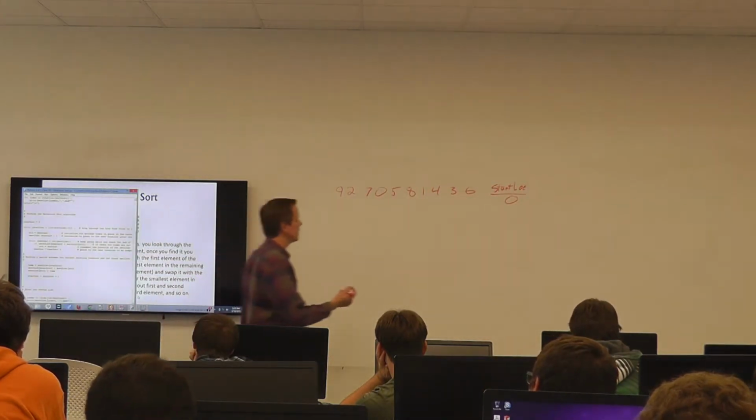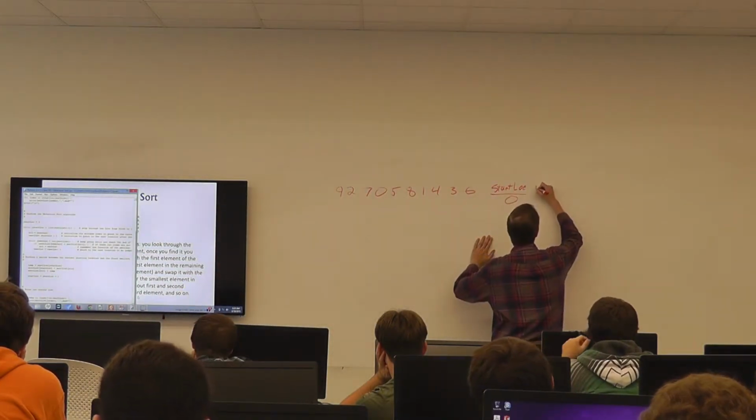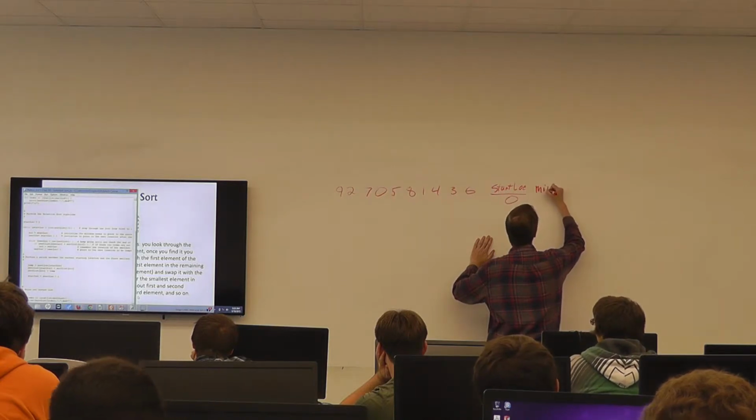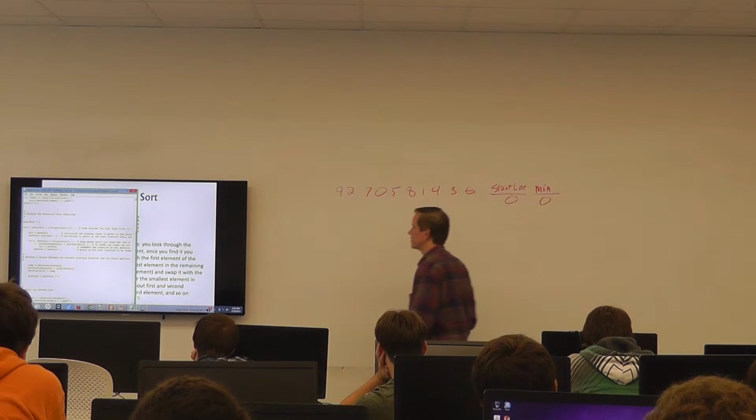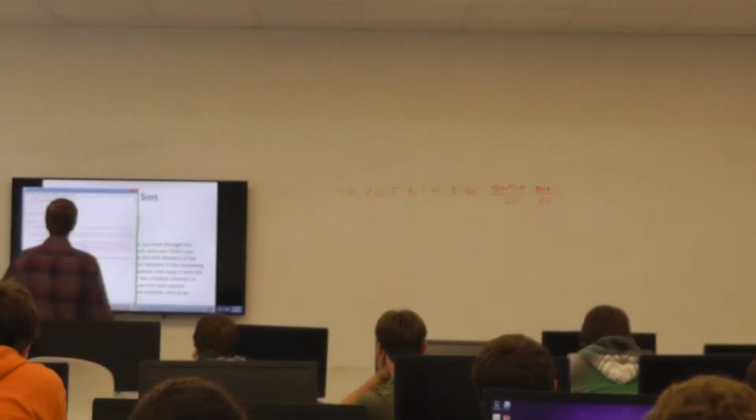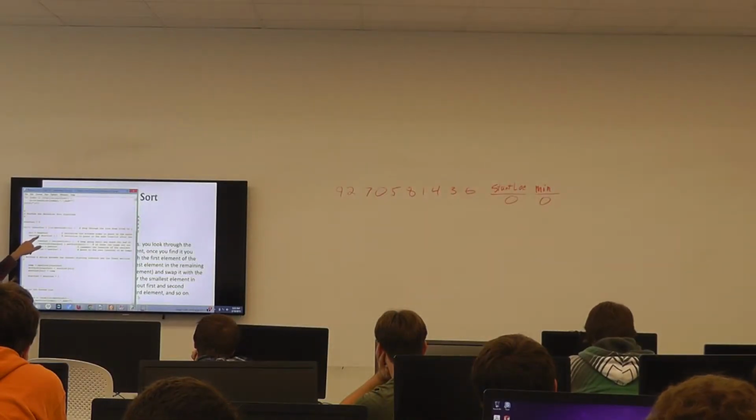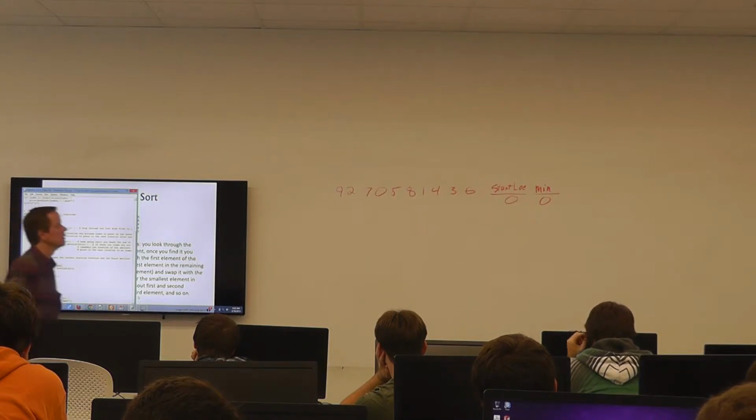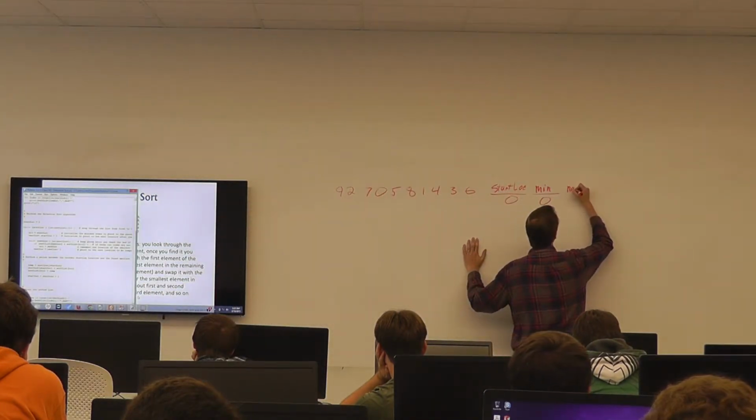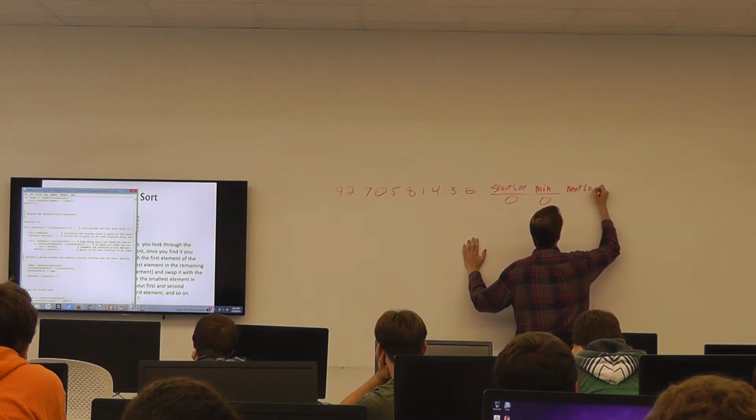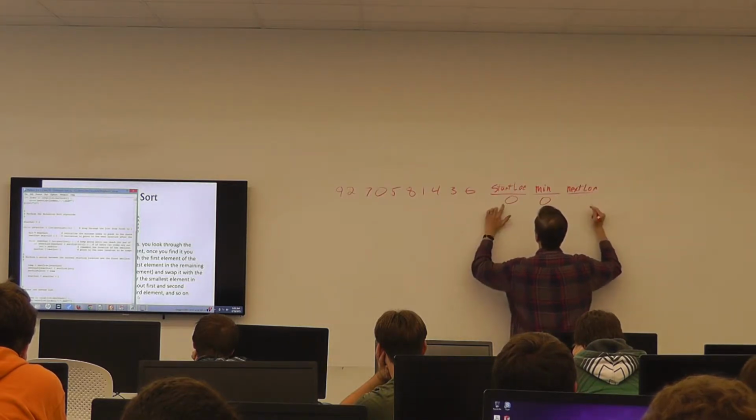All right, so this min thing is going to be the same thing as start load, so that's going to be 0. Next load equals start load plus 1.